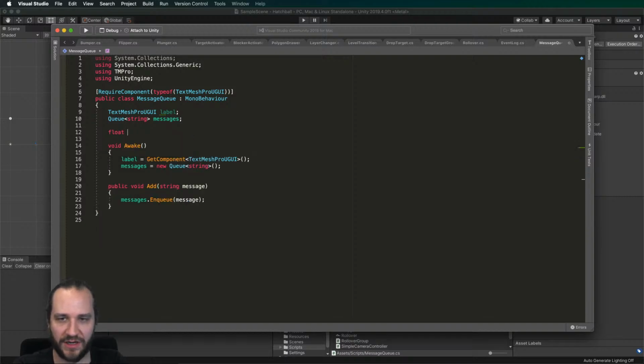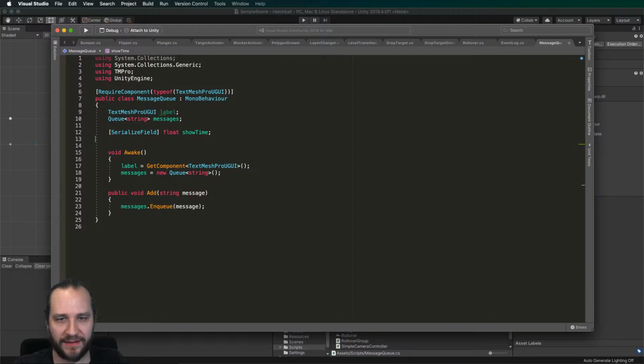So I'm going to need to know how much time I want to show the message for, and let's say by default that's 3 seconds. And then I want to know how much time it will take to fade out after that, and I'm going to say 1 second. So now I'm going to need my update routine.